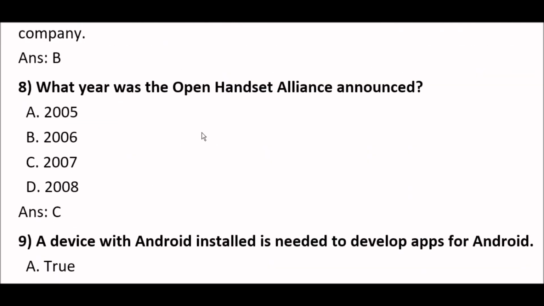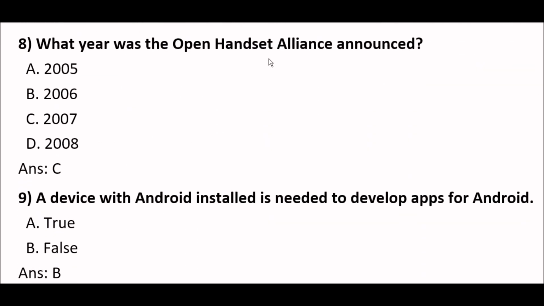Next question. What year was the Open Handset Alliance announced? Option A, 2005. Option B, 2006. Option C, 2007. Option D, 2008. Right answer is option C, 2007. In the year 2007 the Open Handset Alliance was announced.